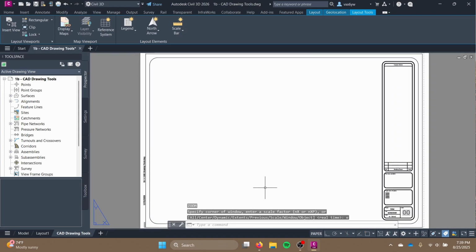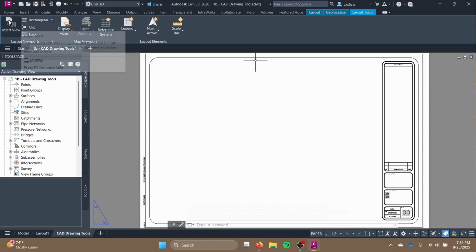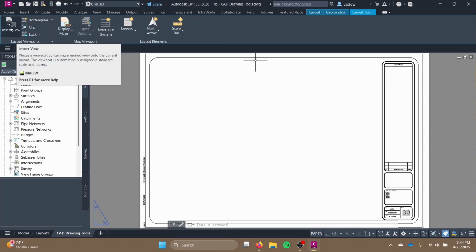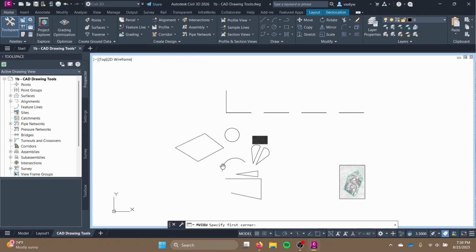Again, just going to do Zoom Extents back here, but we need to add the model space into this plan sheet. So the way to do that is through this Layout tab here. You can insert a rectangular view or clip view. I'm just going to click Insert View, and that brings me into the model space.